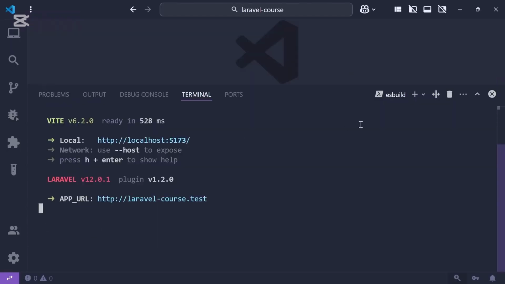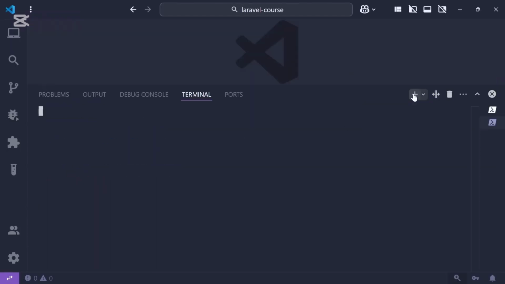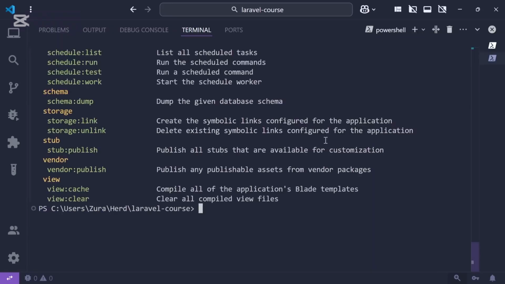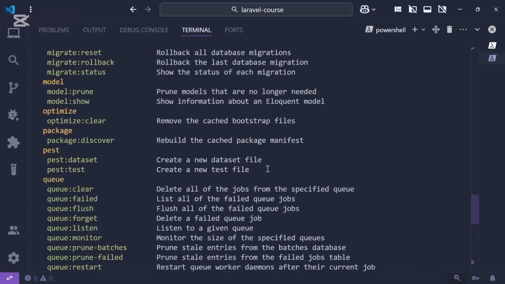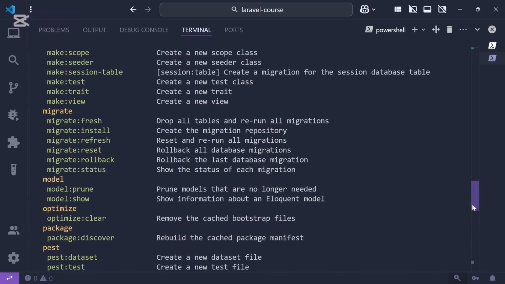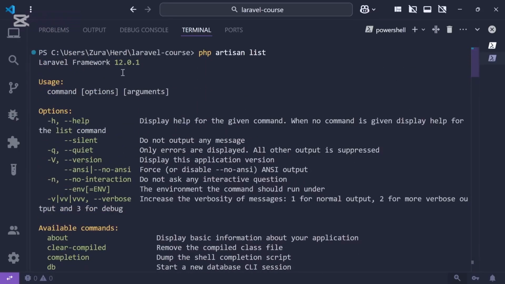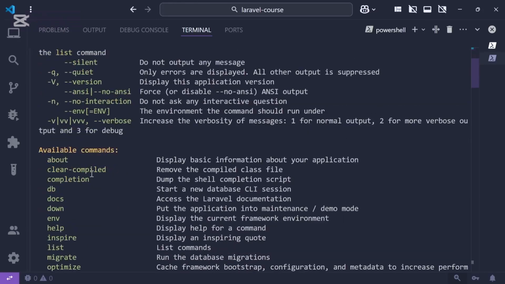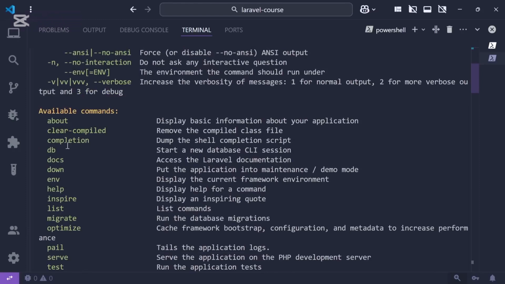Now let's bring the terminal. I'm going to click on plus right here and open a new terminal, and I'm going to look at the artisan. So let's execute php artisan list, and this is going to give me a list of all the available commands, what is there inside the artisan. Let's scroll to the very top and see everything starts right here. We have the framework version as well, and we have a couple of options on the artisan itself, but here are the available commands such as about, clear-compiled, and so on.